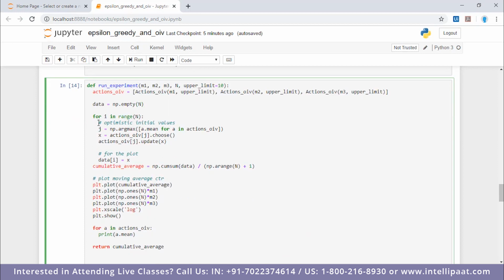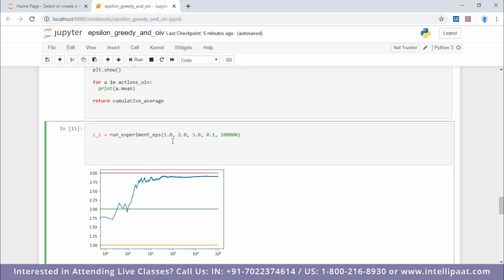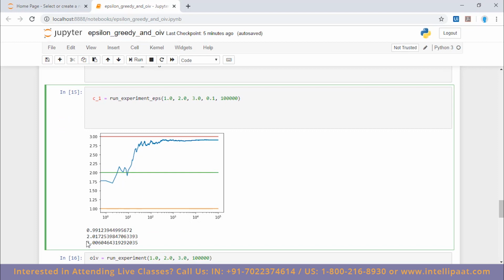So we'll define our optimistic initial values function here, which is just to choose the best estimated value among all the actions. If we plot our EPS, which is our Epsilon-Greedy algorithm, these are the 3 action values for our 3 actions, and we have chosen an epsilon of 10%, that is 0.1, and we are running this algorithm for 100,000 times.